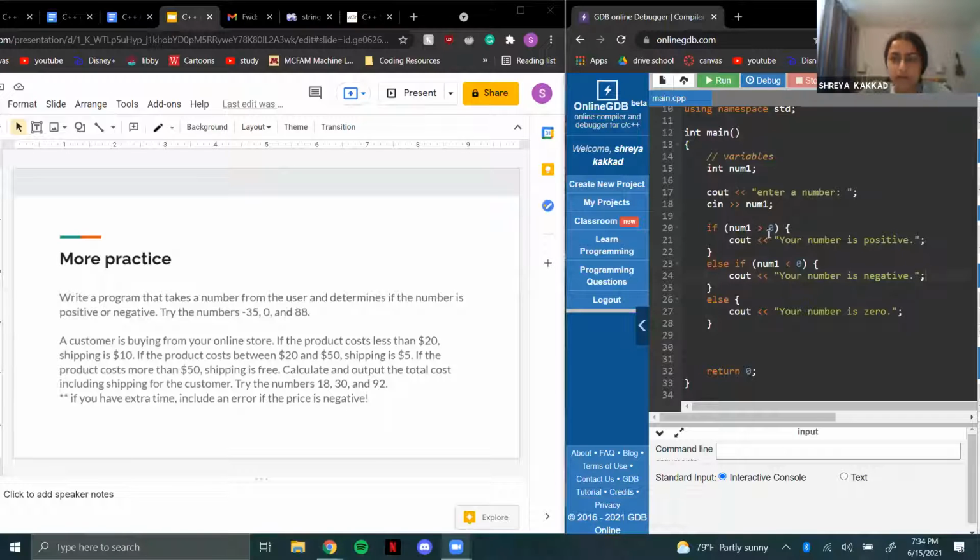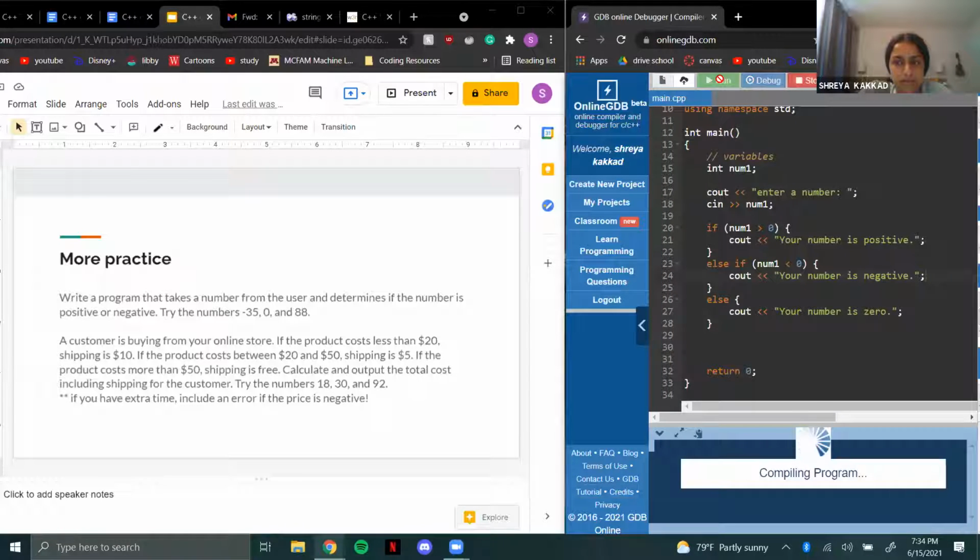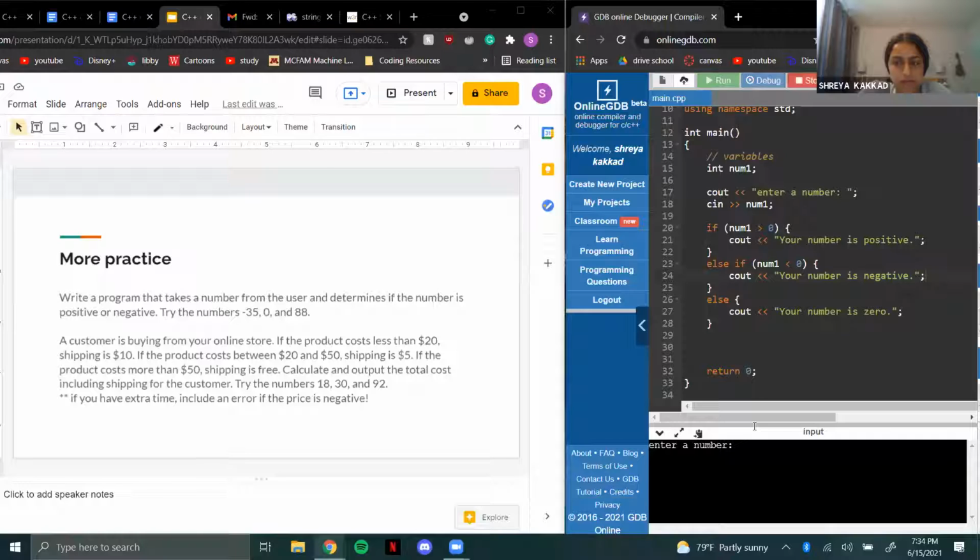All right, so for that first one, how did you guys do it? Did you use one if statement and then two else statements? Did you use an if and an else if and then an else? Did you just forget about 0 and only do positive and negative? How did you do it? All right, looks like Lawrence said 0 is neither positive or negative. Good choice.